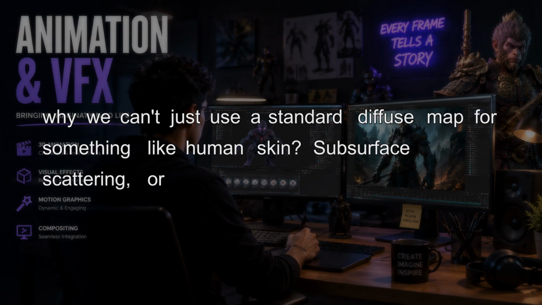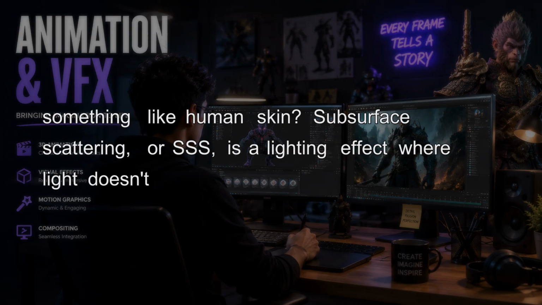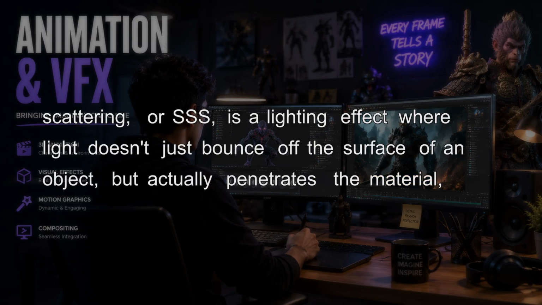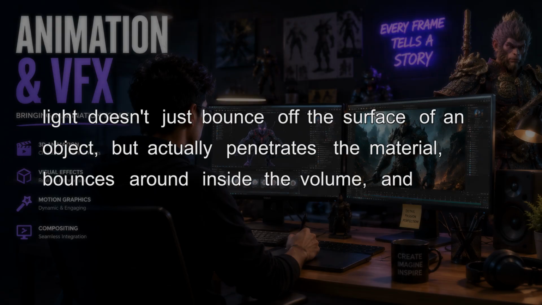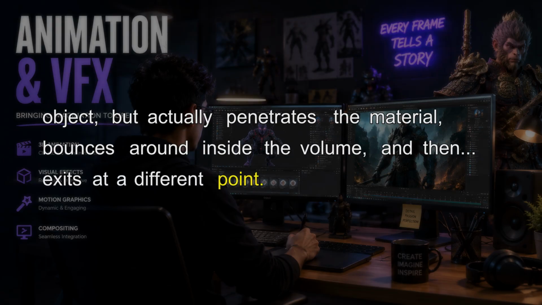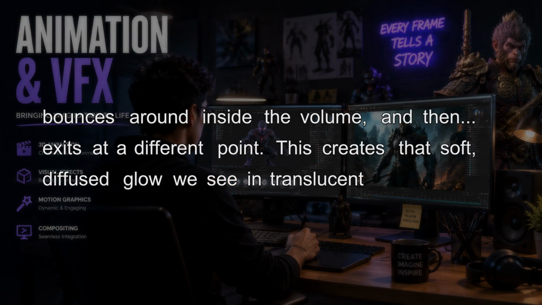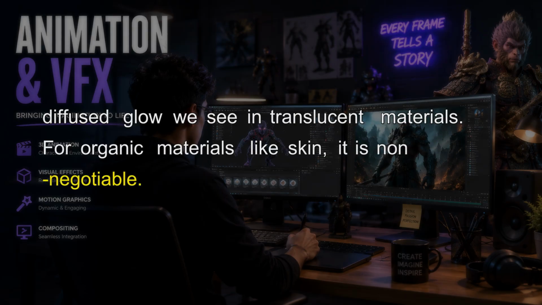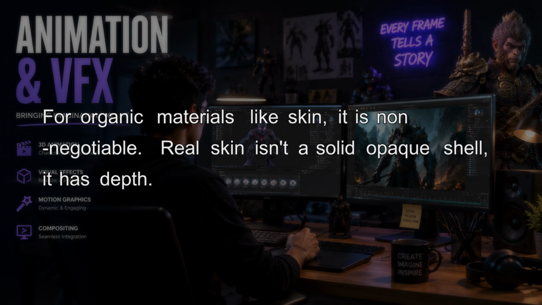Subsurface scattering, or SSS, is a lighting effect where light doesn't just bounce off the surface of an object, but actually penetrates the material, bounces around inside the volume, and then exits at a different point. This creates that soft, diffused glow we see in translucent materials. For organic materials like skin, it is non-negotiable. Real skin isn't a solid, opaque shell, it has depth.